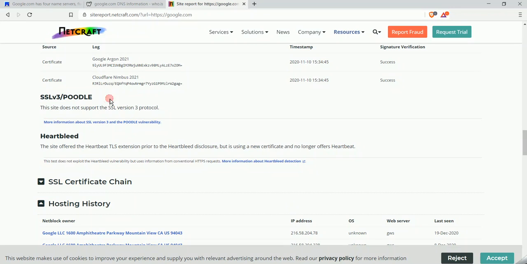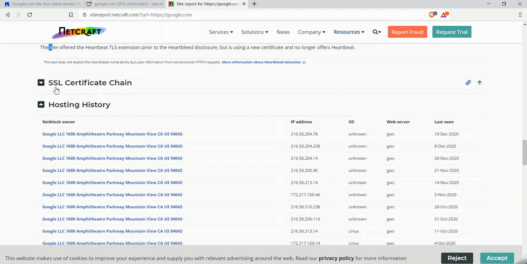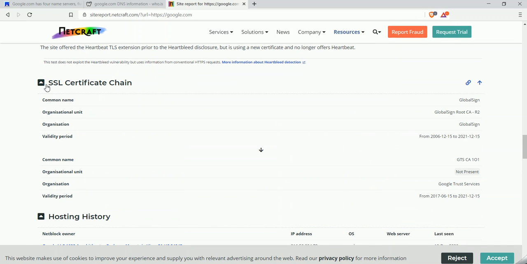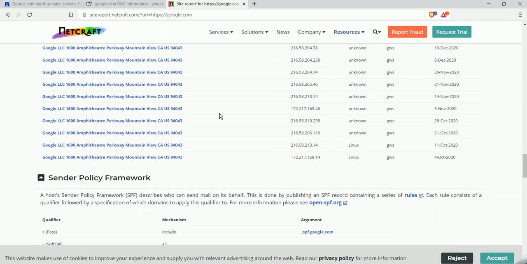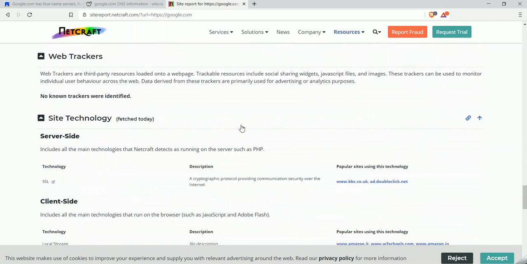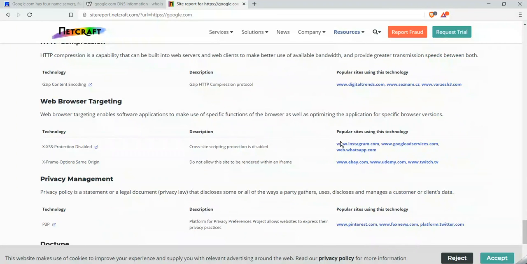So this one is the SSL v3 attack, which is the POODLE attack. It tells you that the site is not vulnerable to the POODLE attack and the Heartbleed attack. You can also see this kind of information for the target: the SSL certificate chain, a lot of information, and the hosting history with the IP addresses, right? So I think this is also a lot of information for an attack, right?